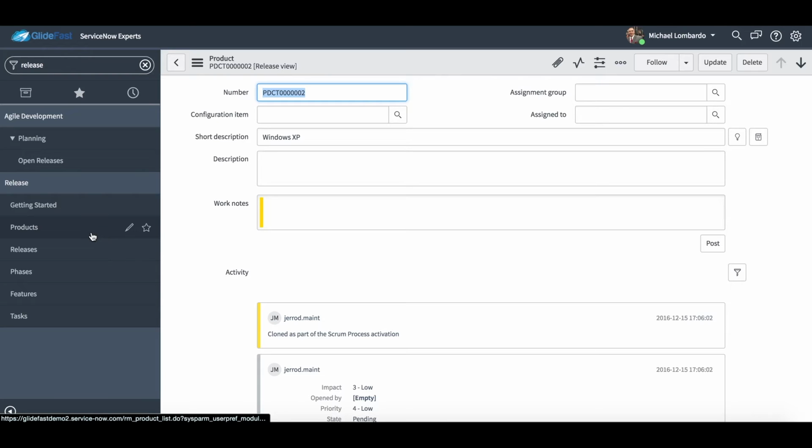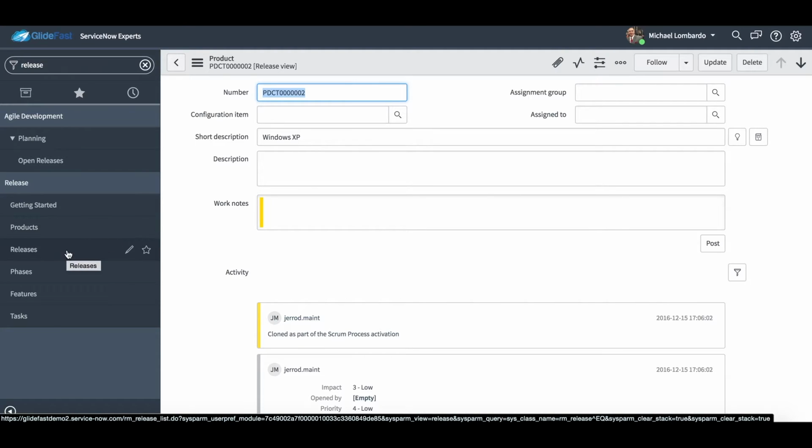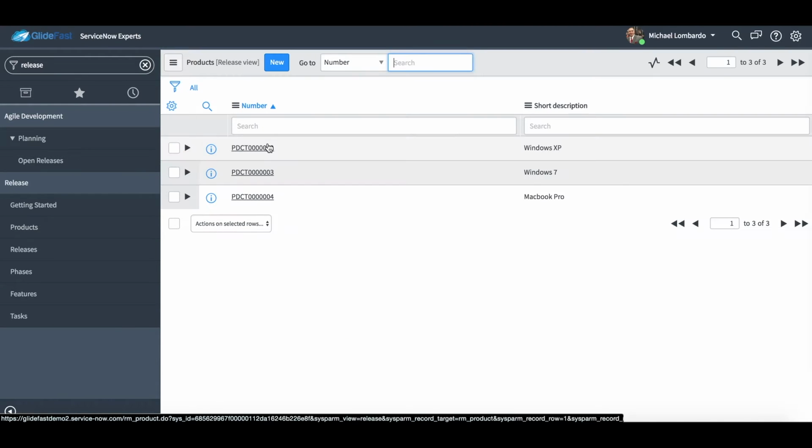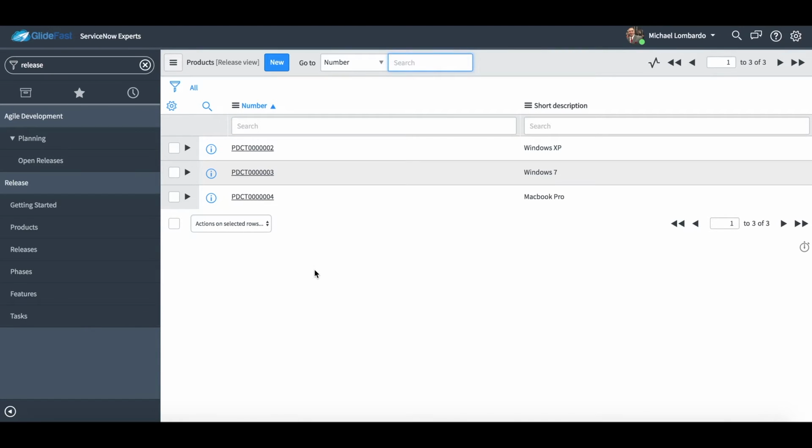Today I'll be doing a demo of release management in ServiceNow. On the left-hand navigator, you'll see we have products, releases, phases, features, and tasks. That's almost how the hierarchy is set up out of the box. Products contain releases, and there can be multiple layers of releases under releases, or release phases that also contain features, and features can contain tasks. I know that sounds confusing, but it will be a lot more clear as I go through this demo.